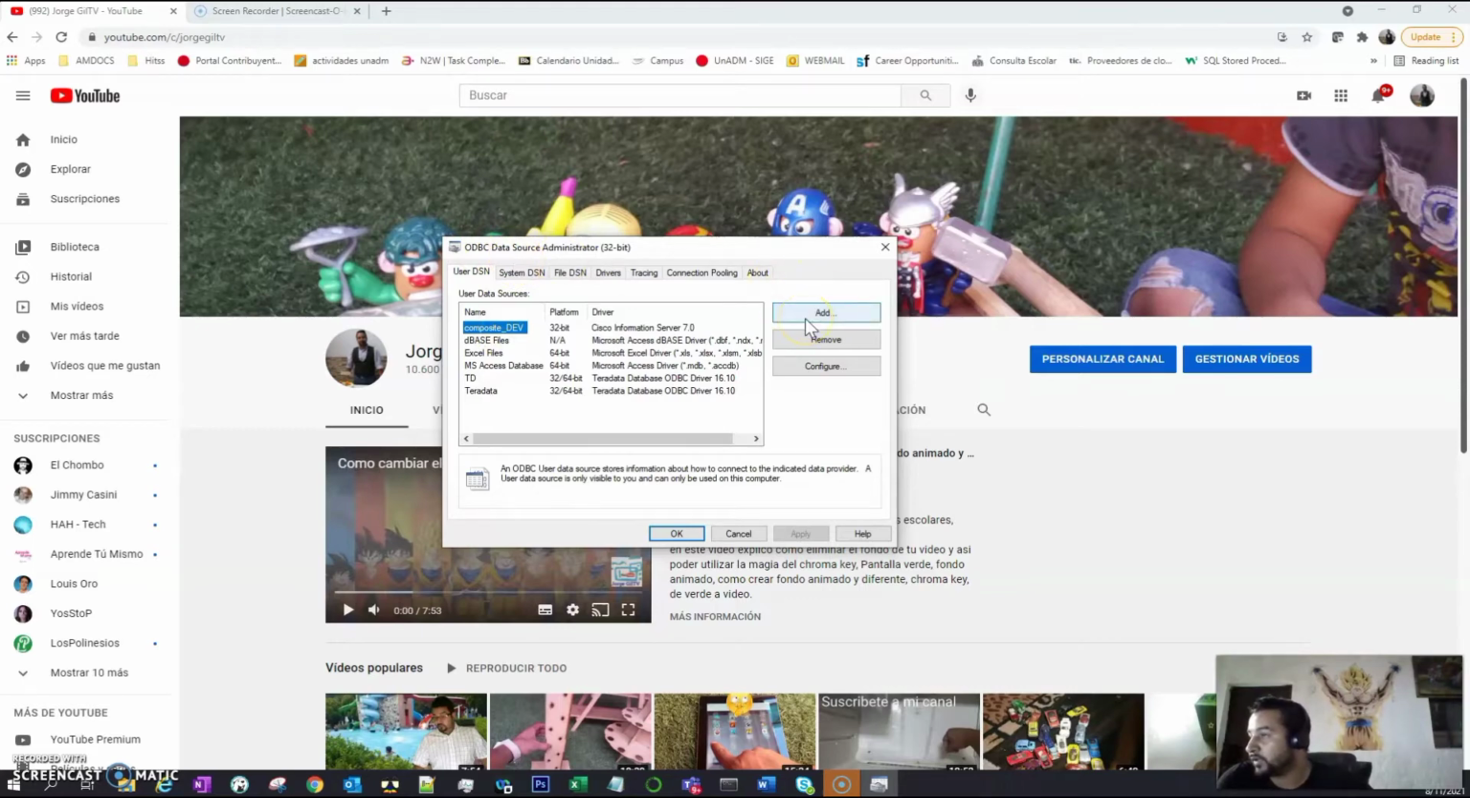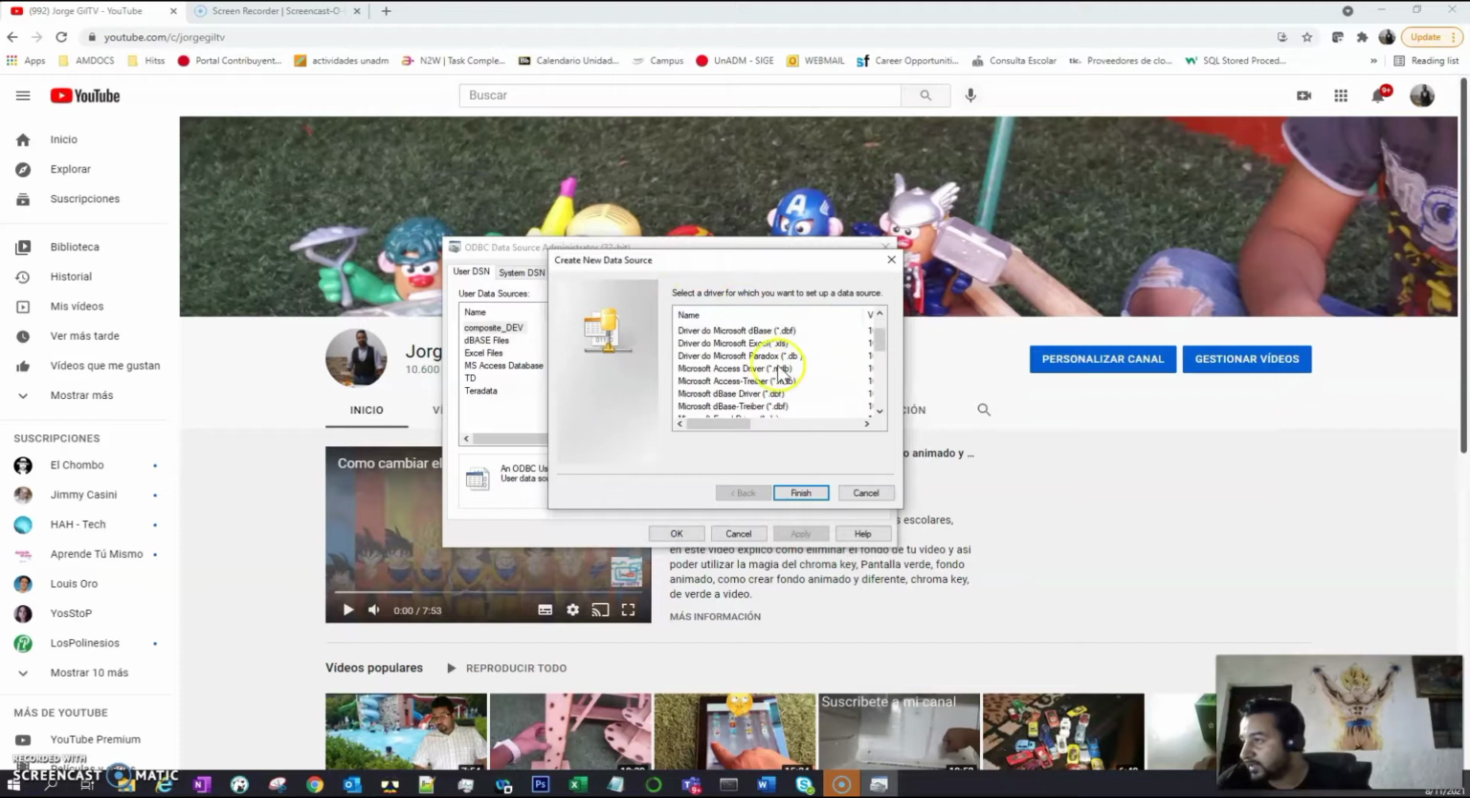In this case, we need to click on the Add button, and we need to select the database, so the data source where you are trying to connect. In this case, I selected only Cisco Information Server 7, but you can also create any other one, for example a driver for Excel, Microsoft Access, SQL Server, and other things. Okay, then let's continue.